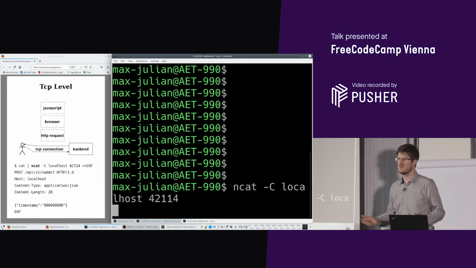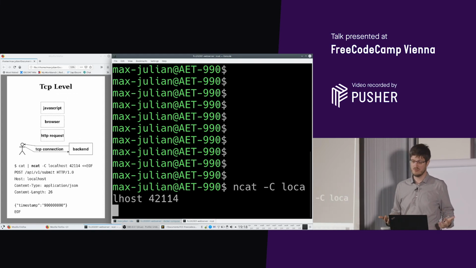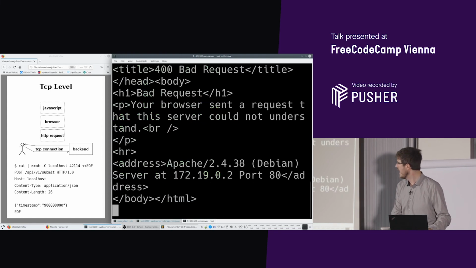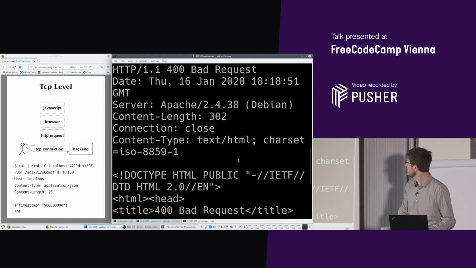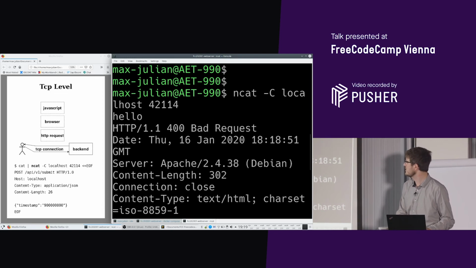And nothing happens, because that's how HTTP works. The server is waiting for the client to do anything. And I could write hello, press enter. And what happens now is I typed hello, sent those actually 6 bytes to the other side, because it's HELLO and then an enter. And the server responded with, because it's an HTTP server, the correct HTTP response, some bad request.